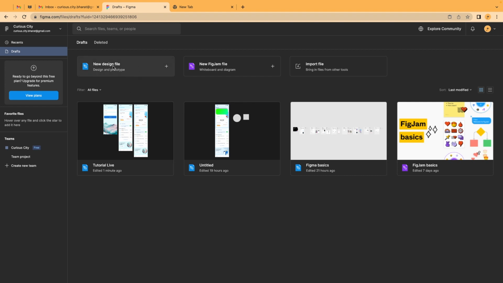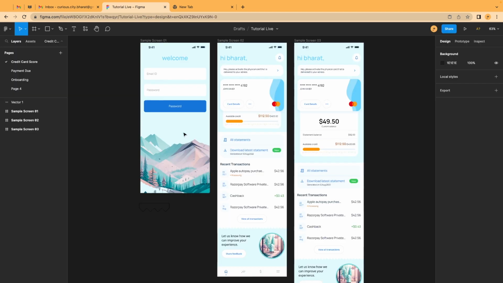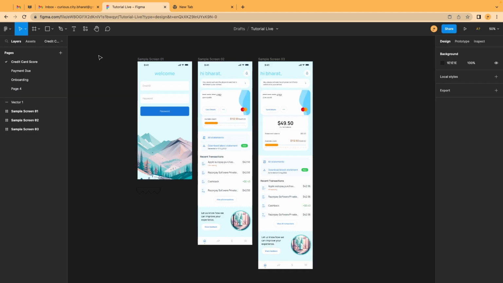I'll not create a new file to get started. I'll open a tutorial live file because it is populated and I can teach you the concepts easily. So to begin with, there are 3 panels. This is the top panel, this is the left side panel, and the right side panel. The top panel on the right-hand side has the tools. This is the file location, and this is the shareability part. Let's just forget about this for now and just focus on this part.